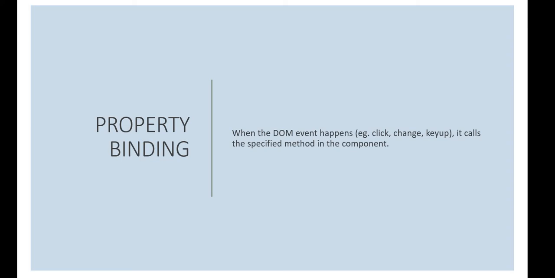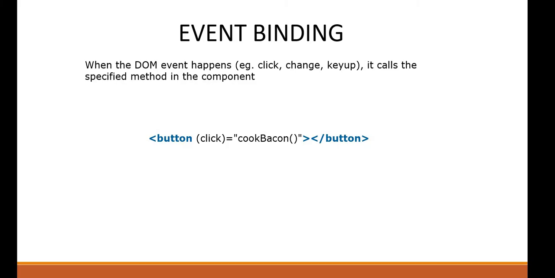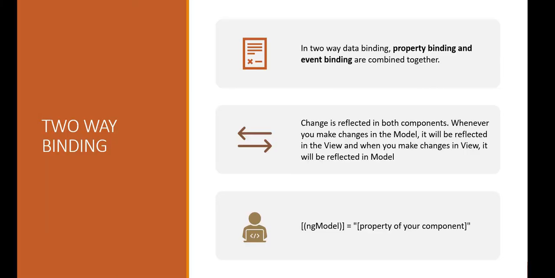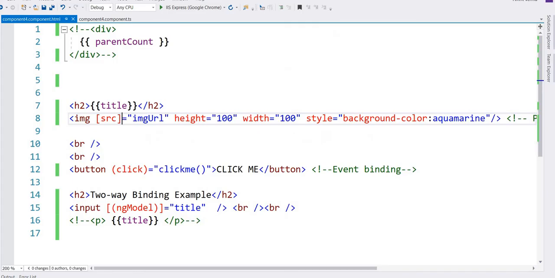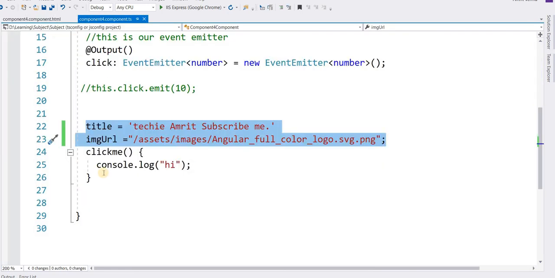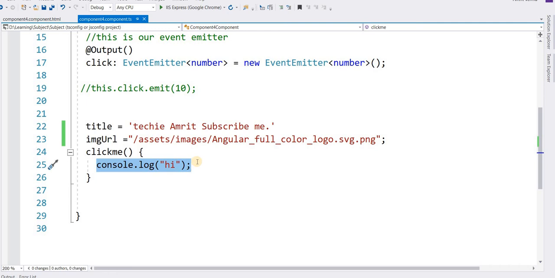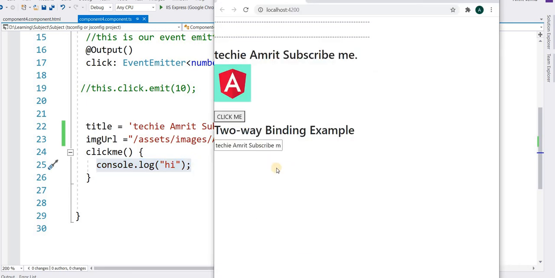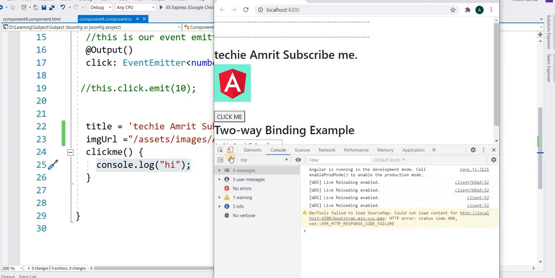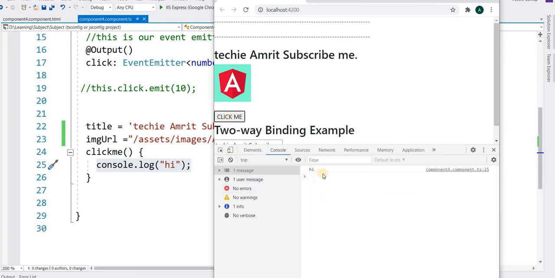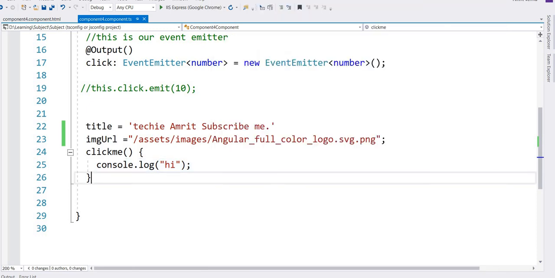Now, what is event binding? When a DOM event happens, like click, change, key up, it calls the specified method in the component. We use the click event like this. This is simply a button click event I have used. For event binding, I have written the method name clickMe in my component, where I'm just writing console.log hi. When I open the browser, I press F12 and clear the console. When I click, see, this hi is printed. So this is how event binding works.